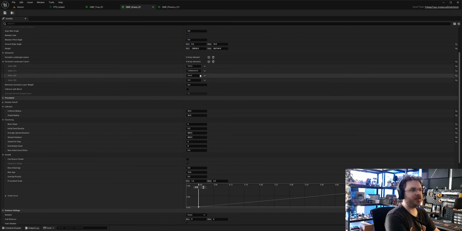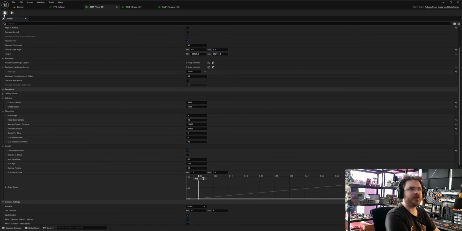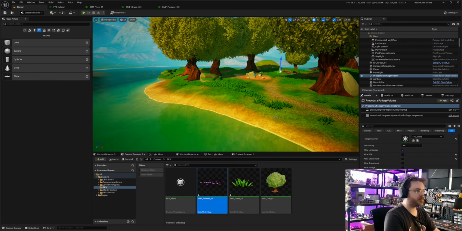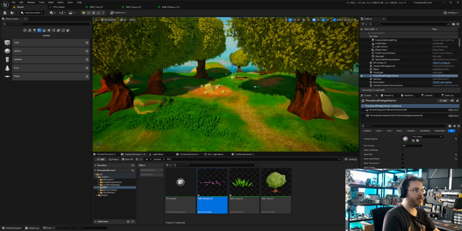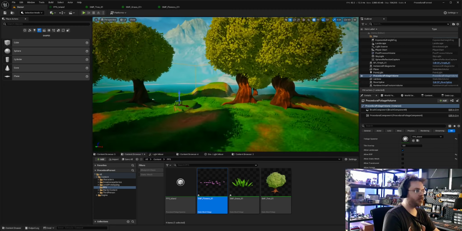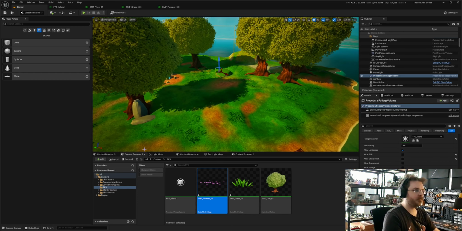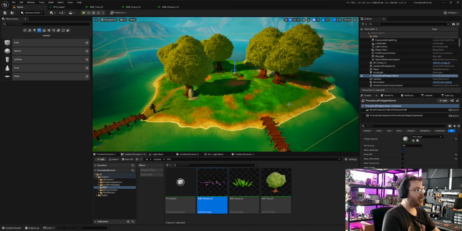In fact, just even taking this down to a lower... no, not you, the trees, taking that down to a lower curve. There we go. Cool. And we can just keep going.